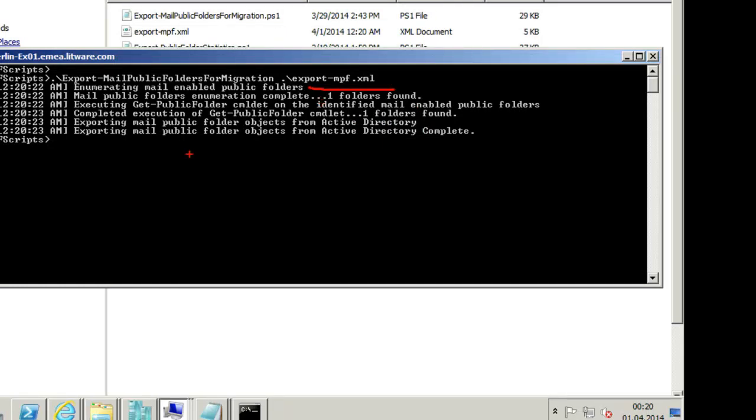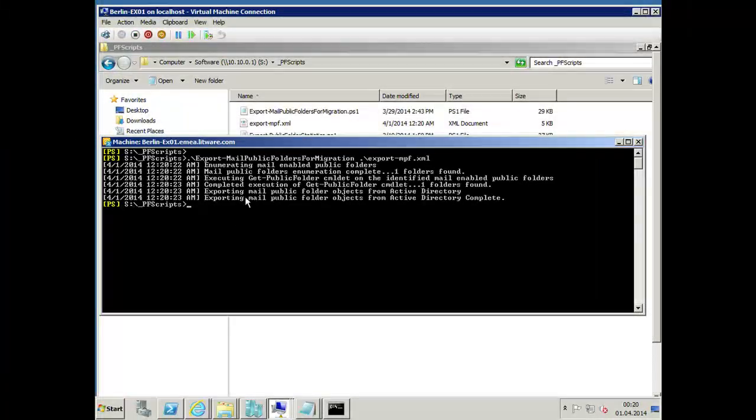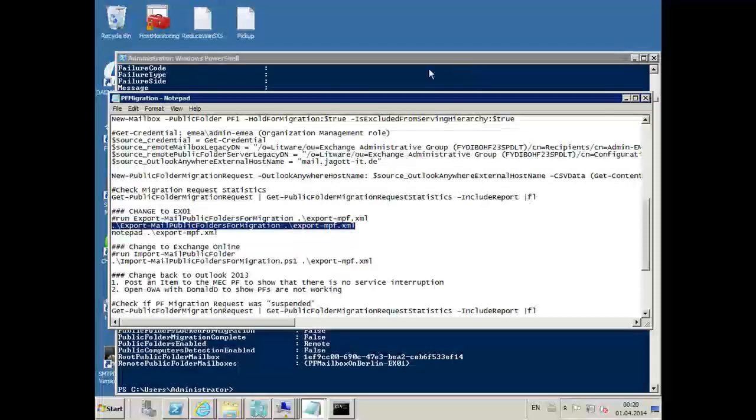And in that XML file, of course, all your public folders are there. If there is an issue with the public folders, then you will run into an issue here. The best workaround here is to check with commandlets such as Get-PublicFolder, because if Get-PublicFolder doesn't work, the rest doesn't work, obviously.